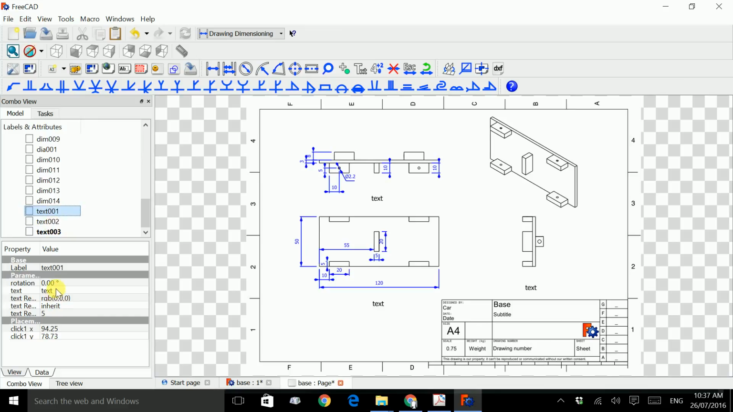I'm going to label this one side view, and the second one top view, and the last one front view. Click save. That's it. So go through the same process for the other parts of the car, and you would have generated all the drawings for your car.